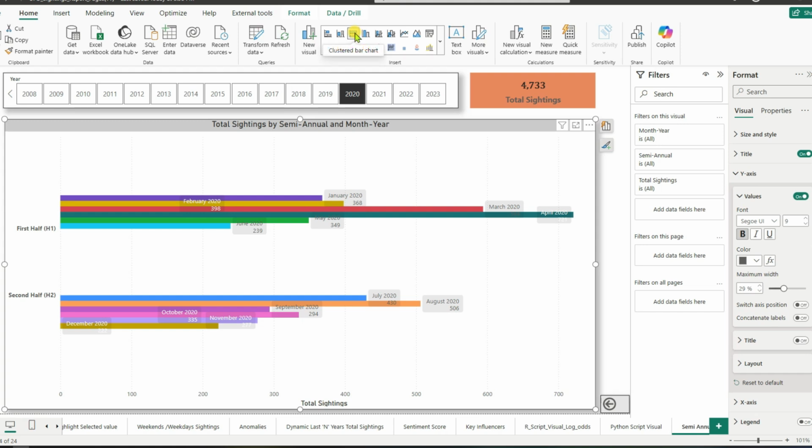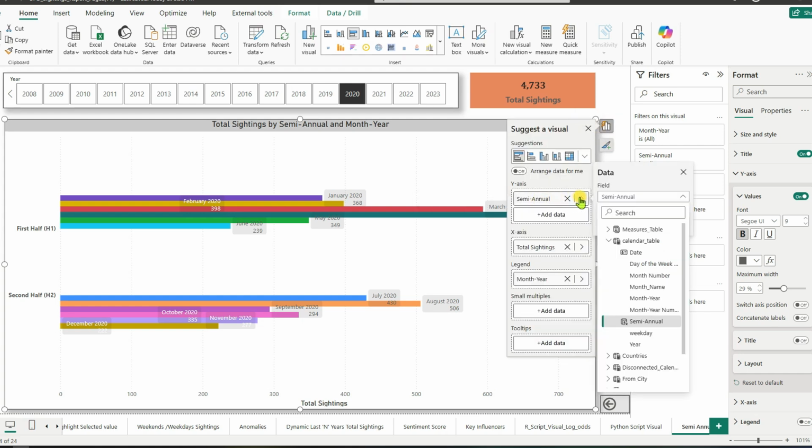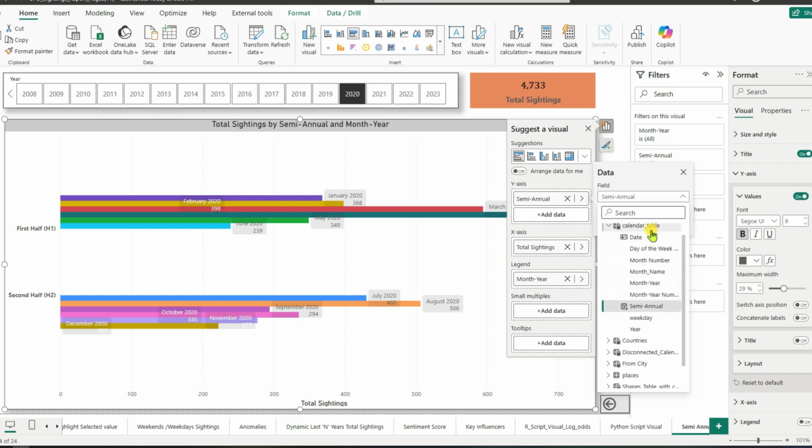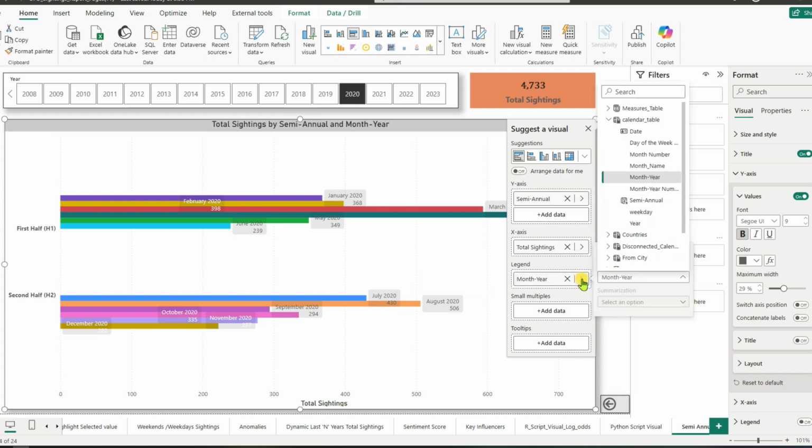Before that, let me also click on this particular visual. On the y-axis I have added semi-annual, the column which we have just created, total sightings on the x-axis, and month year in the legend, the standard things, right? I have unchecked the legend from the format section so that it is cleared out. We don't have the legend up top, and based on your needs, you can make those changes, absolutely no worries. This is a very simple visual.